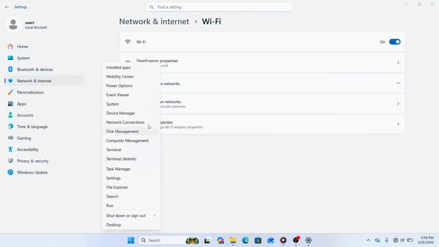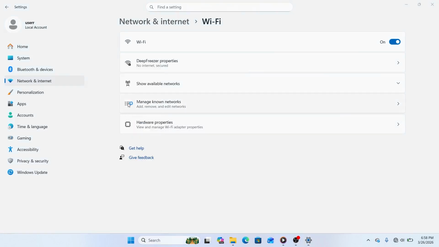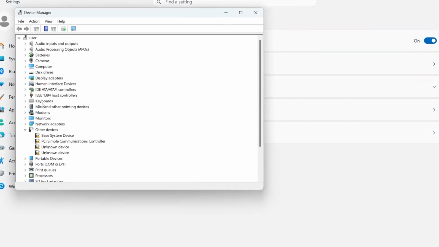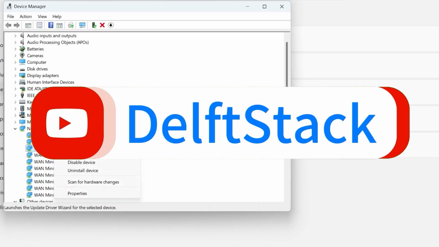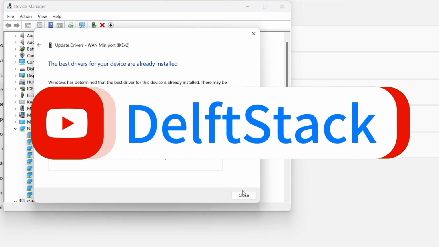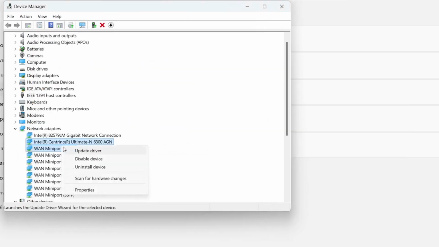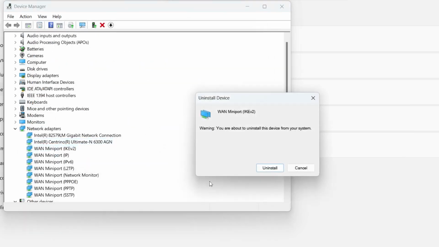Now open Device Manager and expand Network Adapters. Right-click your Wi-Fi adapter and choose Update Driver, then select Search automatically for drivers and let Windows install the latest version. If that doesn't work, uninstall the driver and restart your PC to reinstall it.